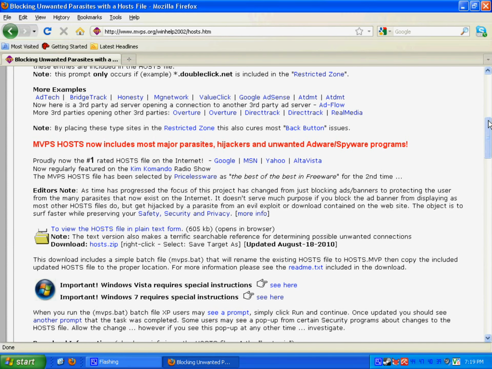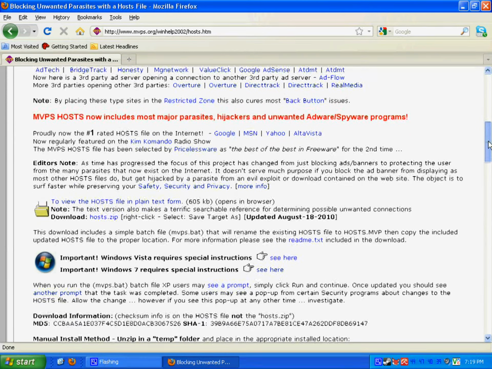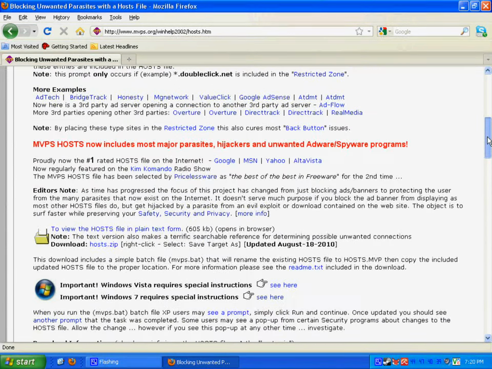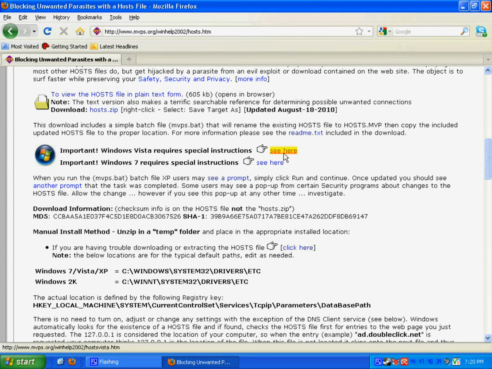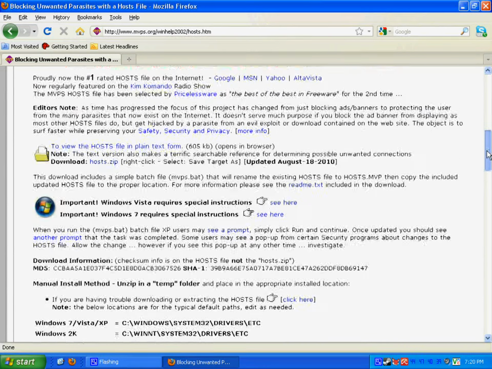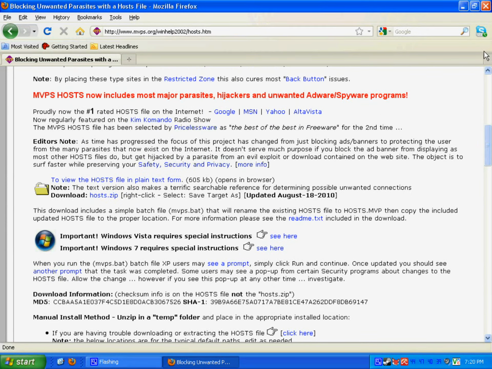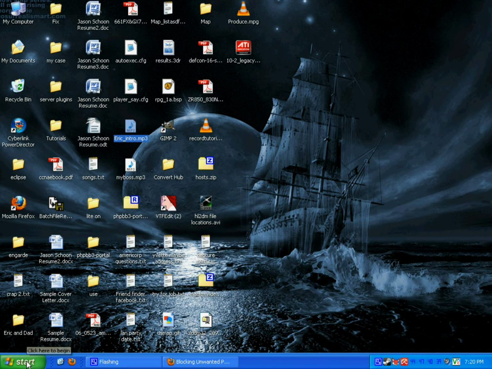But before I show you how to install it, by the way, the method I will be showing you is for Windows XP. If you're going to use Windows Vista or Windows 7, you'll need to read one of these. They're slightly different. Or you can do it in safe mode to make life easier. But anyway, before you install the new host file, I do recommend backing up the old one. And I will show you where they're located.